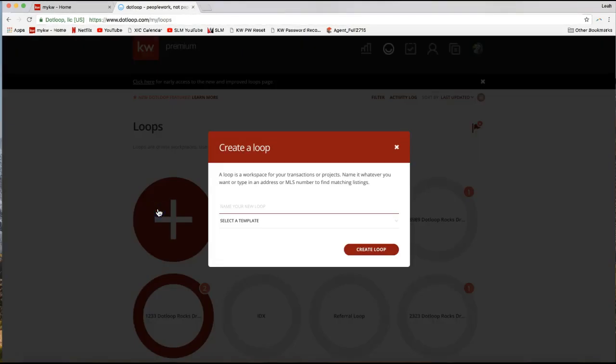And that will allow you to create a loop. Okay, and before we go any further, let me explain something important with Dotloop. Dotloop is going to act as your online filing cabinet. So you're going to have a loop per property that you sell. When I say a loop, what I mean is an online file, and that's what we're about to create here. Okay, so again, you're going to have a loop per property that you sell.